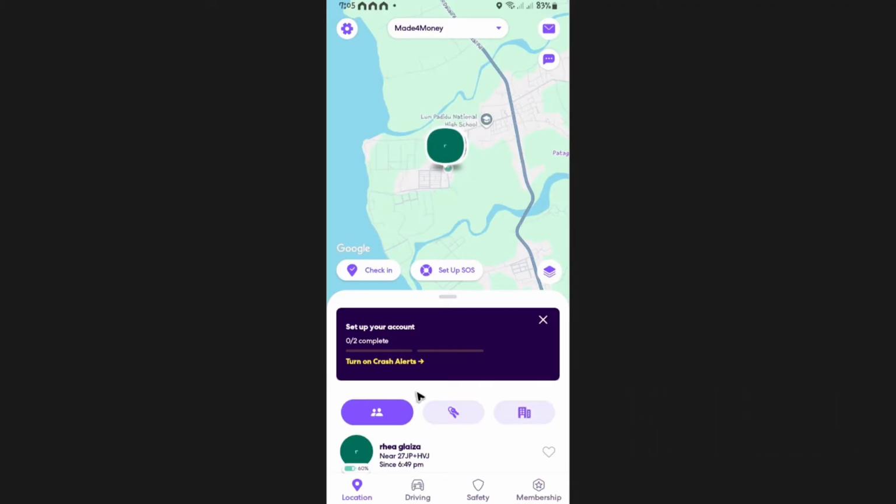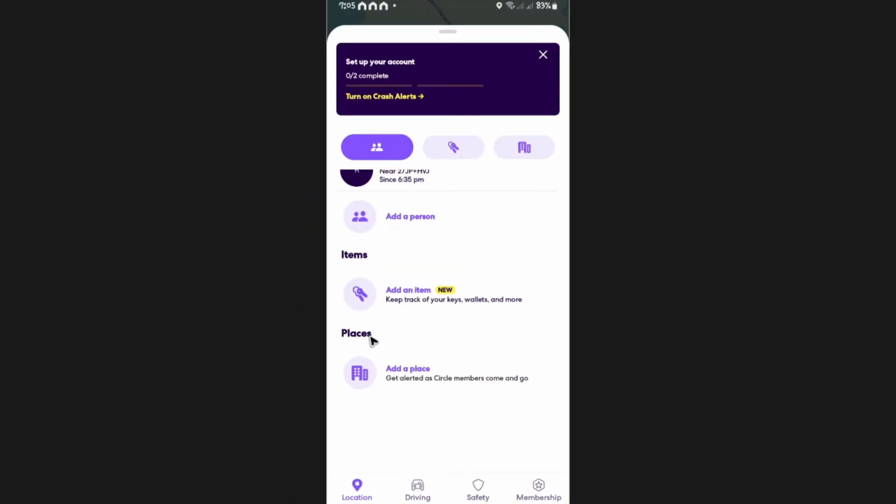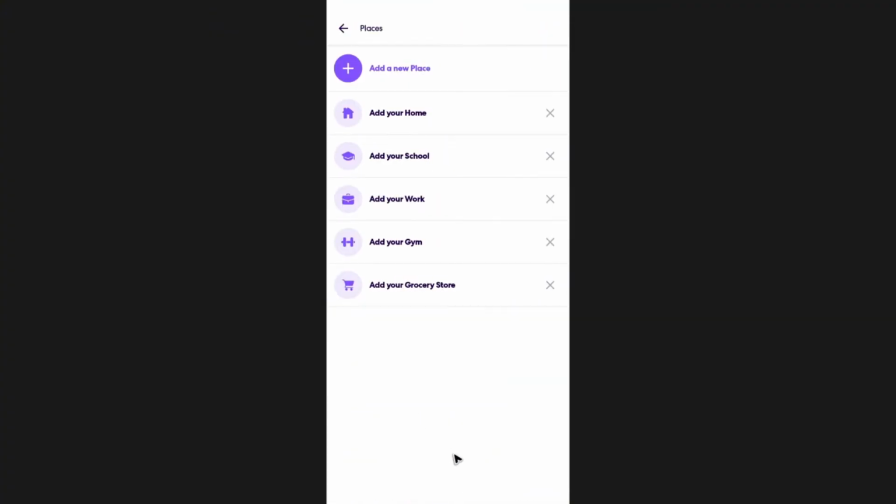All right, so first up, open up the app. Now, once you're in here on your dashboard, just go ahead and scroll all the way down until you find places. All right, below that, we have the option to add a place. As it states here, get alerted as circle members come and go. So just tap on it to add a place.